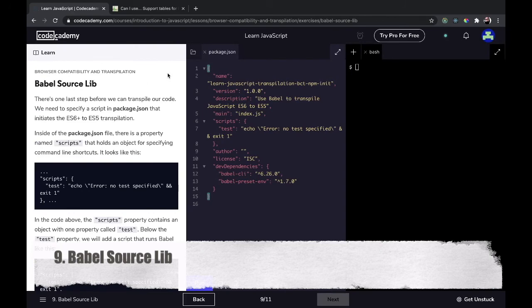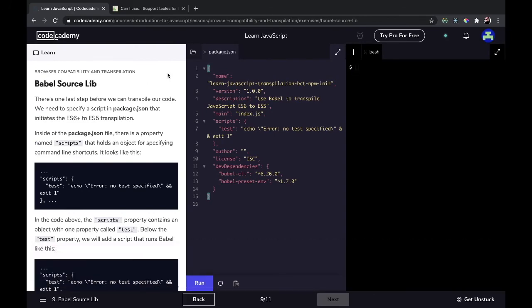Babel Source Lib. There's one last step before we can transpile our code. We need to specify a script in package.json that initiates the ES6 Plus to ES5 transpilation. Inside of the package.json file, there is a property named scripts that holds an object for specifying command line shortcuts. It looks like this. And it has scripts in there. It opens up an object and it has test, which has echo, error, no test specified, and exit 1. I guess exit with error code 1.